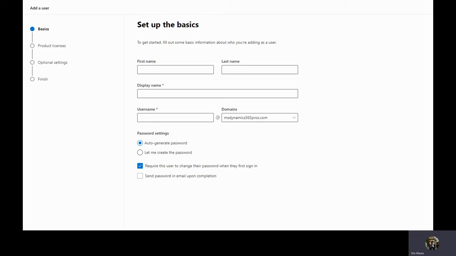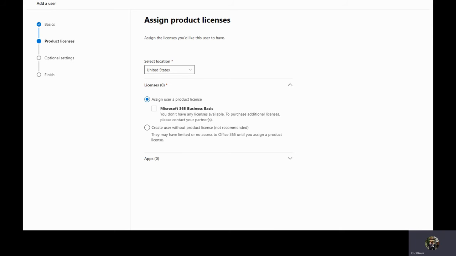Once we've got this set up, we're going to assign some licensing. We can come in here and assign a product license, something like Microsoft 365 Business Basic, or it might be a different type of Microsoft license. We're going to assign that license to the user.